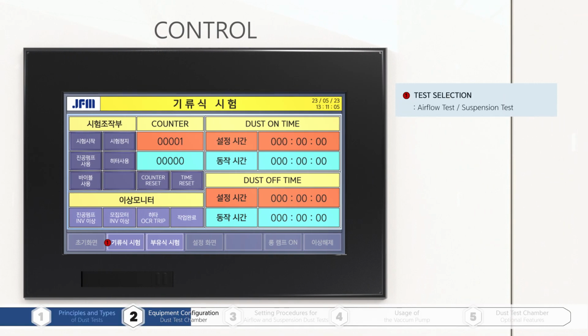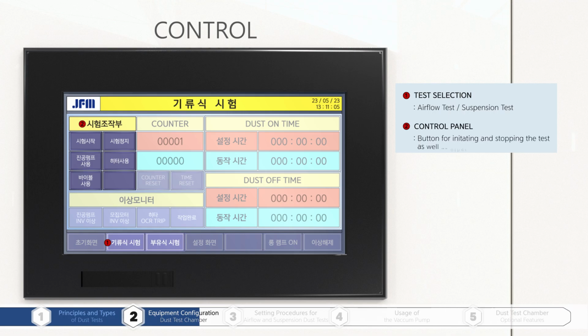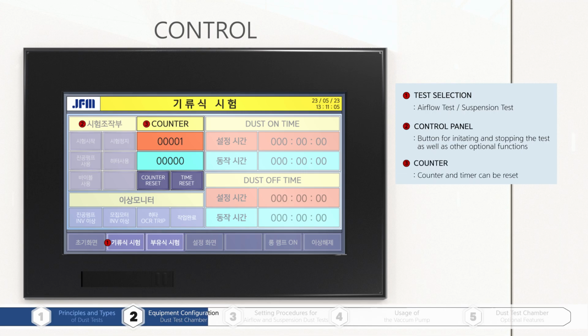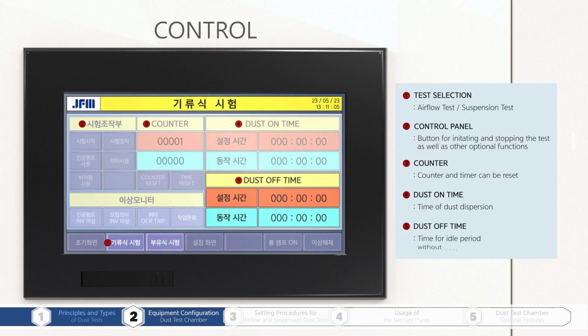At the bottom buttons, select the types of tests, either the airflow test or the suspension test. Test control section with buttons for starting, stopping, and other optional functions. Counter to check the number of test cycles with separate buttons to reset the counter and timer. Dust on time, the time when dust is sprayed. Dust off time, the time when dust is not sprayed and the system waits.